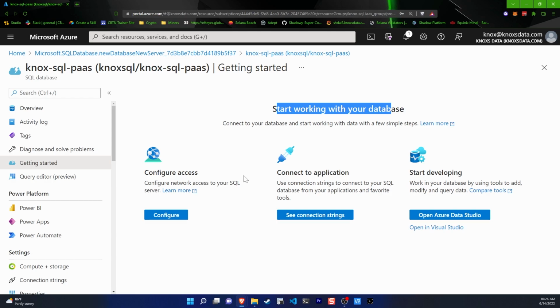It doesn't allow anybody in over the public internet by default. I know that was probably something you were worried about, is that when you deploy these and it's got a fully qualified domain name, that it just allows anyone in. It doesn't.